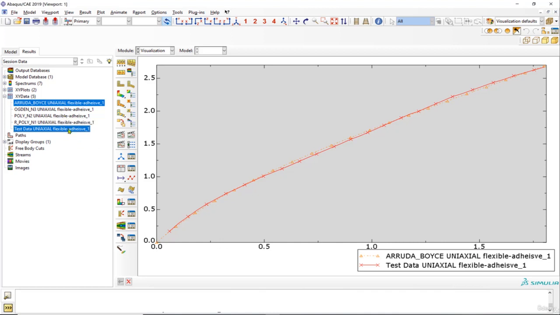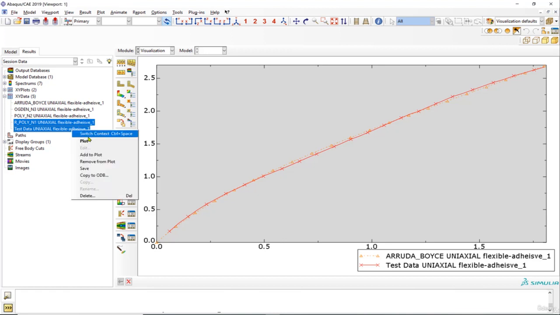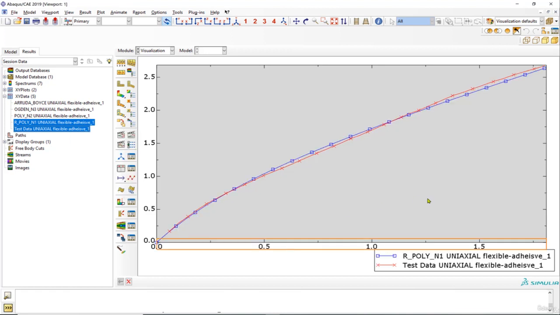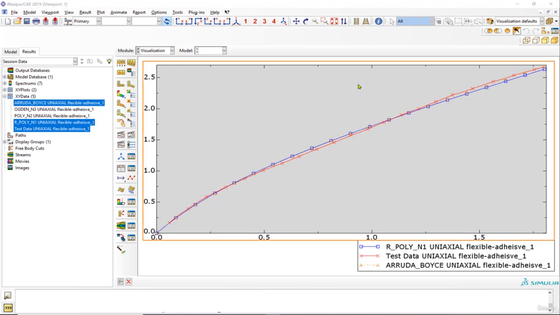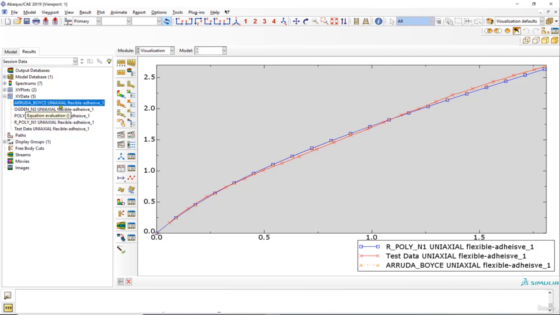So let's see these two. Again, the same thing. So this is another acceptable result. So if I compare these three, I think they're quite close, but the orange color, Aruda Boys, is a closer fit to the experimental data. So basically, I'm going to use this model for the example that we're going to do.